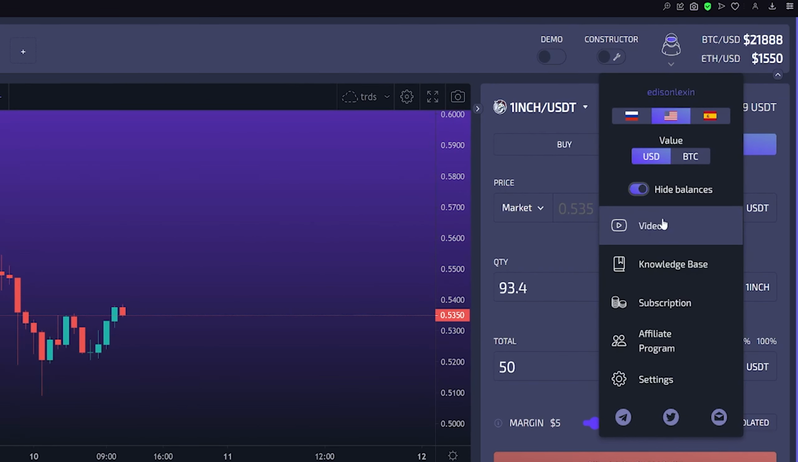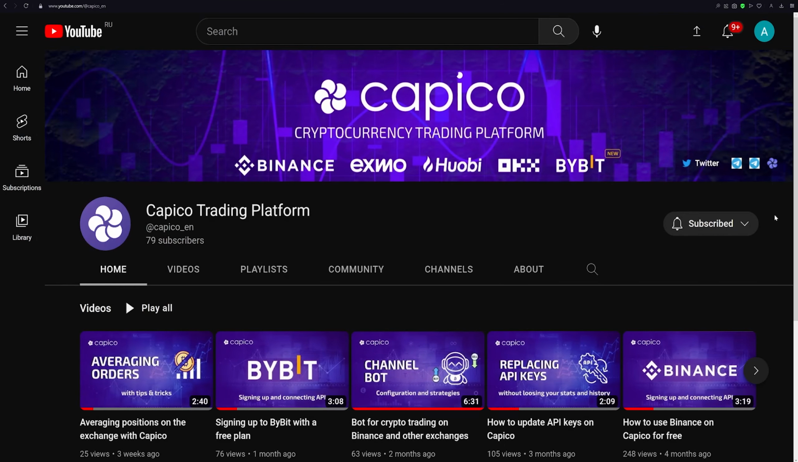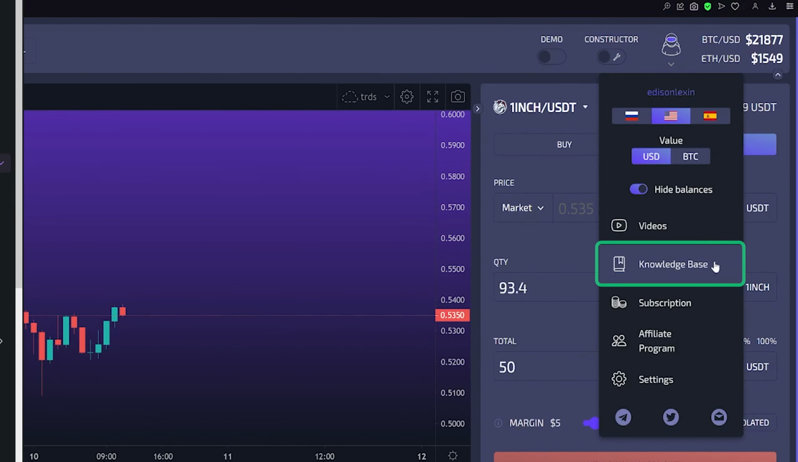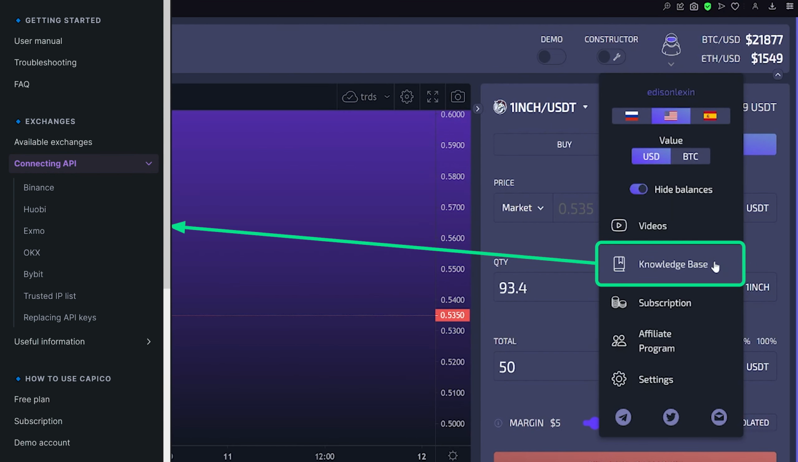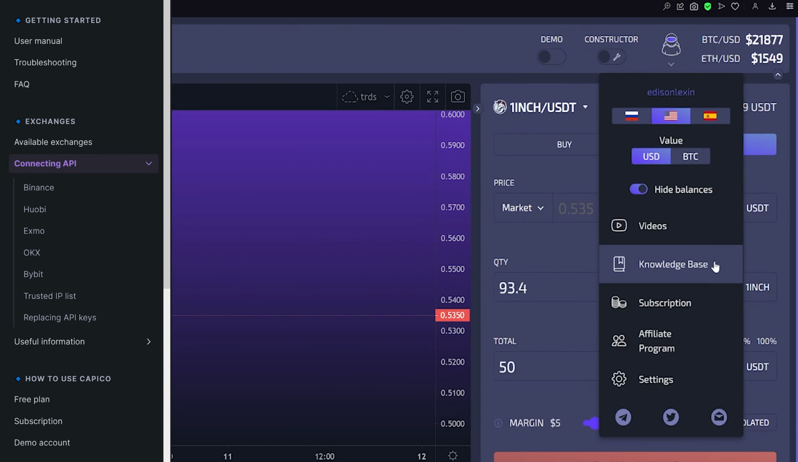Next is the video button. This is a link to our YouTube channel. You can find lots of helpful videos there, covering different features and exchanges on Capico. We're always happy to see our users engage with our YouTube channel, so drop a like, leave a comment, and consider subscribing. This is a link to our knowledge base, the one we talked about in the beginning and the one I'm showing you throughout the video.